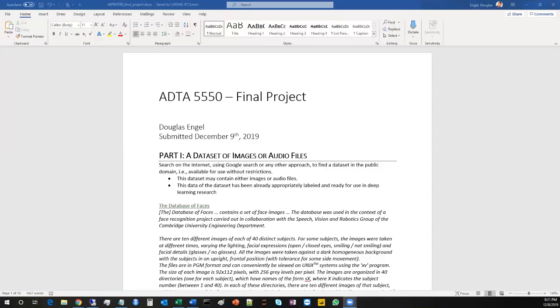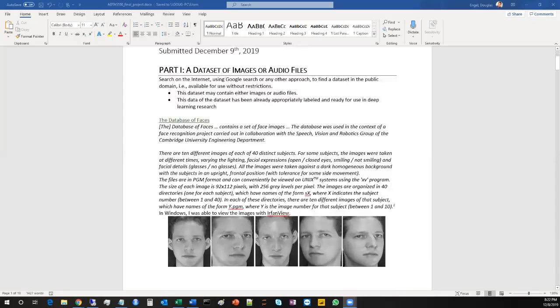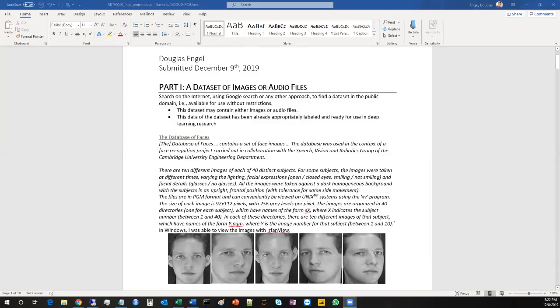To start out, I wanted to start with the beginning, part A, which is pretty simple, really. It's simply to find a data set of images or audio files that could be used in some type of machine learning application. So I looked around on Kaggle. I found this called the Database of Faces. It was originally created at Cambridge University Engineering Department.